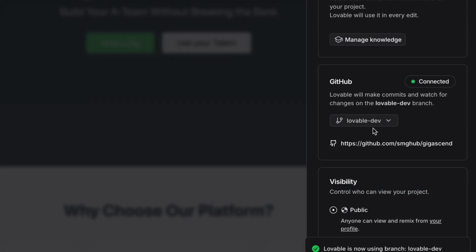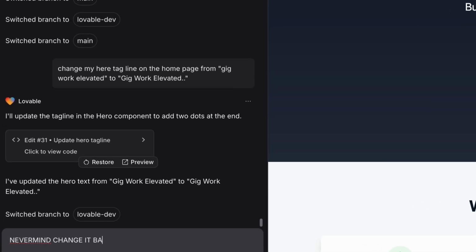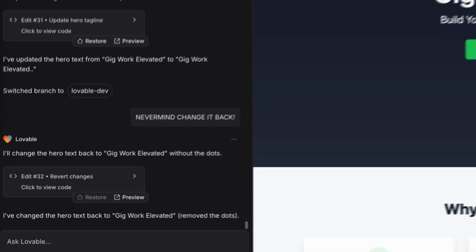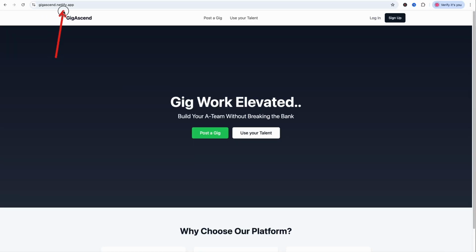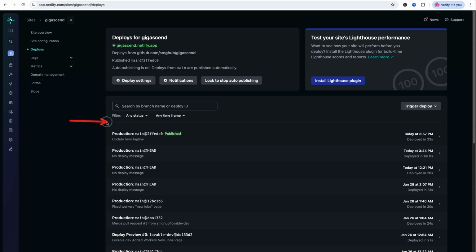You can see here, I've created a branch called Lovable.dev. Now, all of the changes we make inside Lovable will be on the Lovable.dev branch and will not get deployed and made live until we merge a pull request. To demonstrate that, I'll prompt Lovable, never mind, change it back. Lovable will make the change, which I can preview in the Lovable editor, but now our Netlify deployment will remain the same and no build will be triggered.